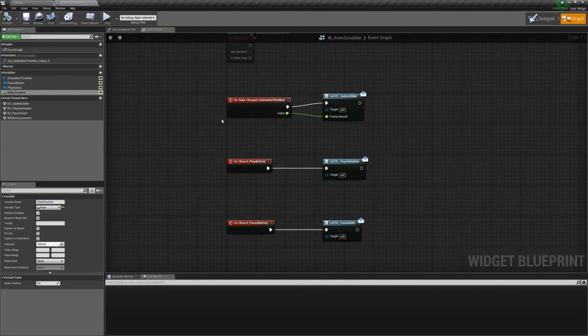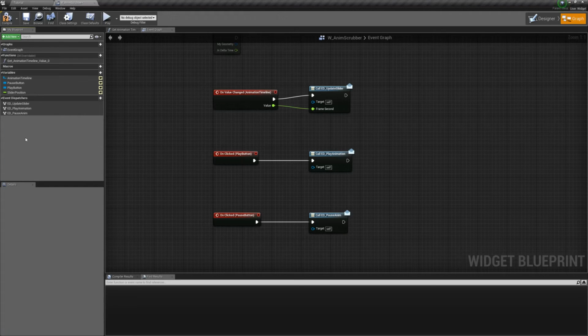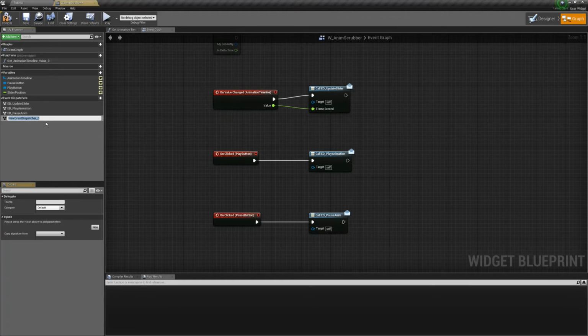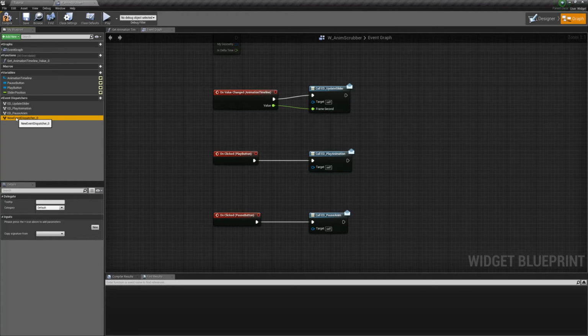All right, in my event graph, I've got three events: my play button, my pause button, and my value change on my animation timeline slider. These are calling event dispatchers. Event dispatchers are what we're going to use to communicate with our blueprint that has been placed in the level. So event dispatchers are really easy. Over here in your side panel, you can add an event dispatcher, name it whatever you want, and we'll call it later from another blueprint.